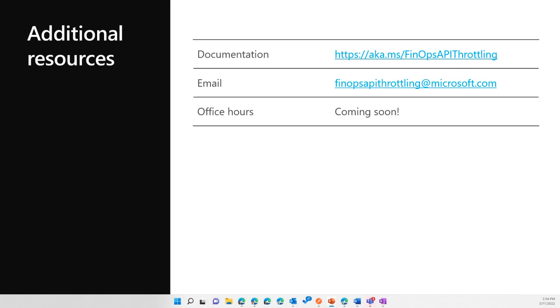Also, we'll have office hours coming up. Those will be available to the public, both internal and external customers who have questions, and we'll make that announcement soon. We plan to start in a couple of months once we get into the full swing of implementation of the API limits, so that customers and partners can come to those office hours and ask questions around how to best implement strategies around the API limits and throttling.